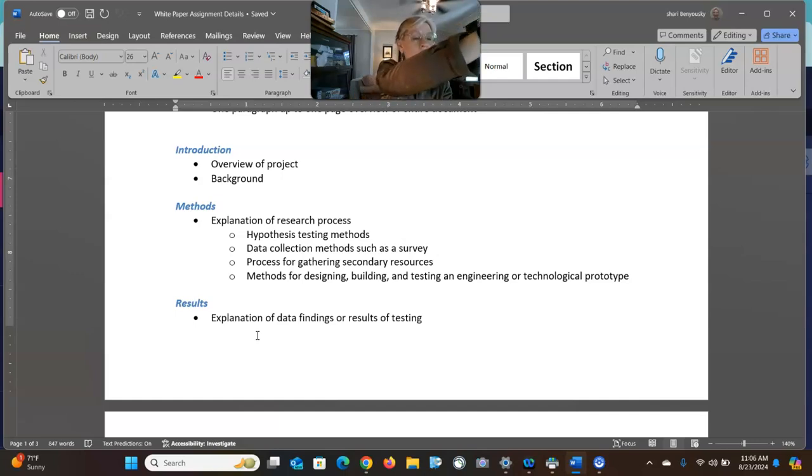Now, if you happen to be in engineering or one of the computer sciences and you're also doing a senior project, you're going to be also talking here about the methods for designing, building, and testing that thing that you created, whether it's a widget, a thing, an idea, an application, a software. How did you do it? So especially explain the testing. Go into detail there.